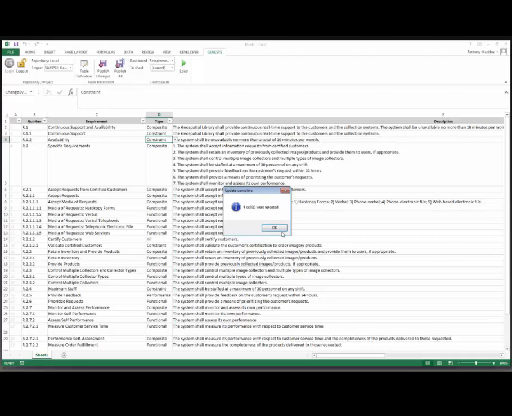Now, managers and team leads frequently need to have a visualization of a variety of database statistics. Dashboards in the Excel connector will help you do just that. I'll select my desired dashboard. In this case, we'll look at requirements again and click Load.